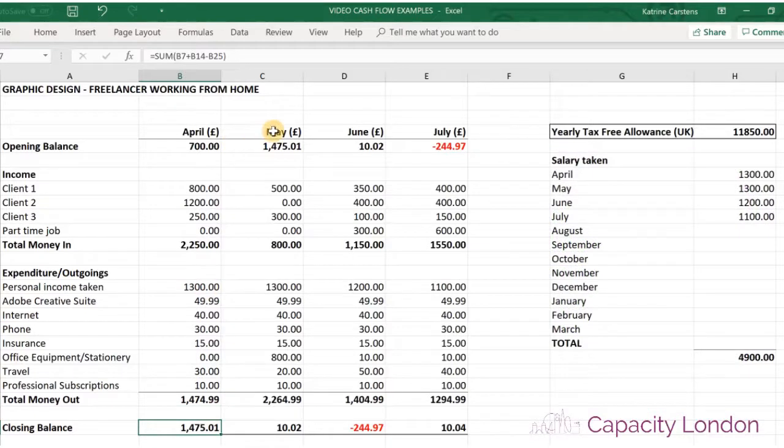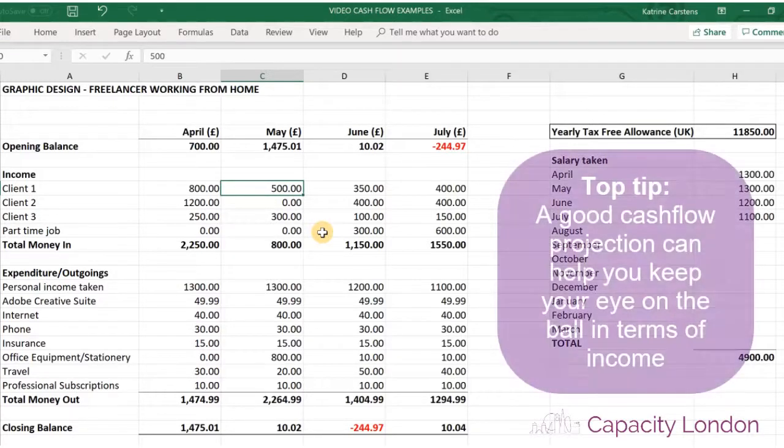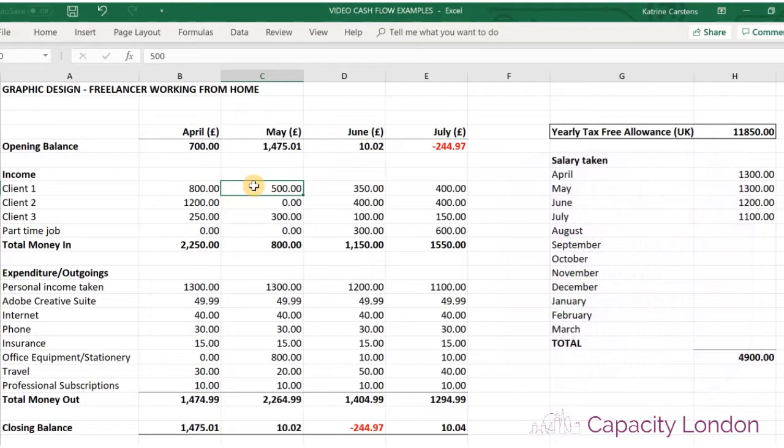Yes, so let's see what happened in May. Not such a good month on the client work front. Only £800. Perhaps he was so busy in April doing all of this client work here that he didn't think ahead, which is something that can happen quite easily and worth keeping in mind. Plan ahead. So as you can see, only £800 incoming. Still paying himself £1,300. Still got outgoings, plus this £800 here.